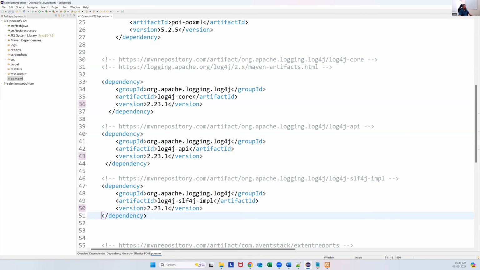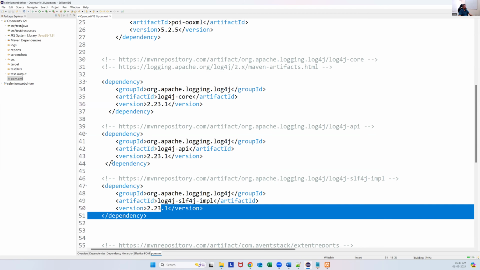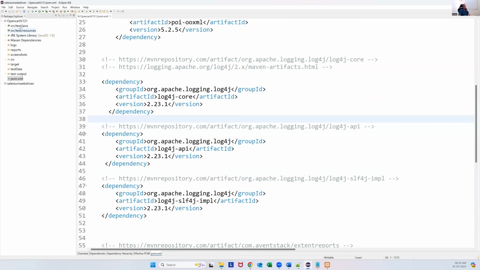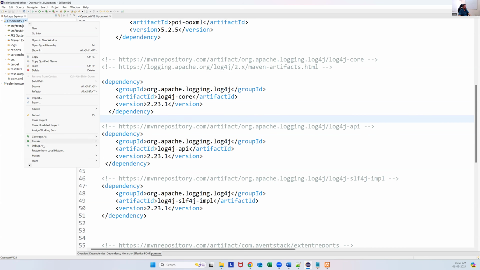Anyway, I will share this pom.xml. You can get it from there. I'll add this here in the chat box. Once you have added these dependencies, we will get the log4j2 dependencies. So the library is ready. Once you've done that, just update the project once: go to Maven, then update.